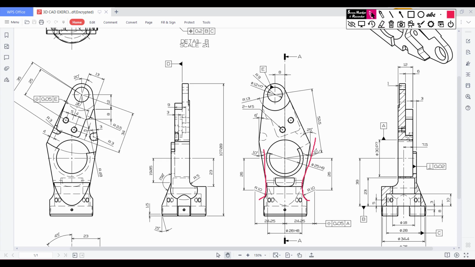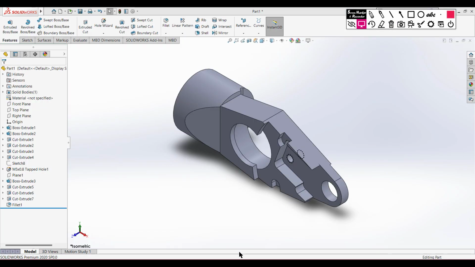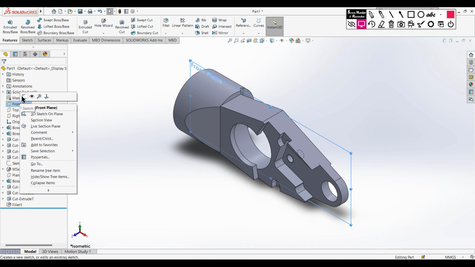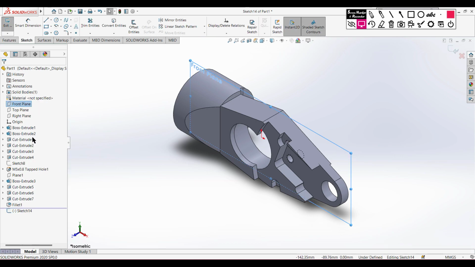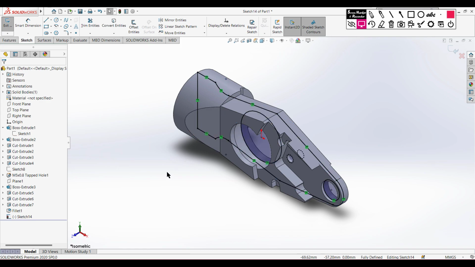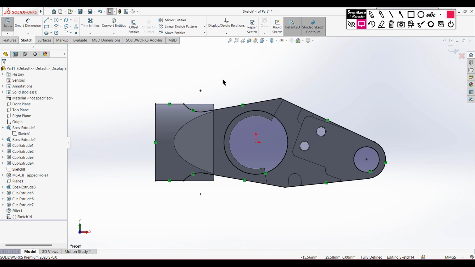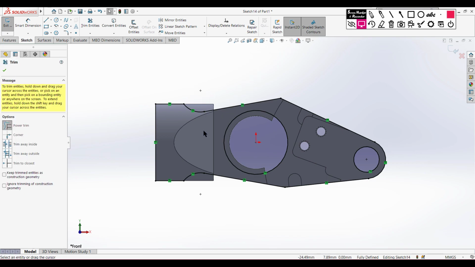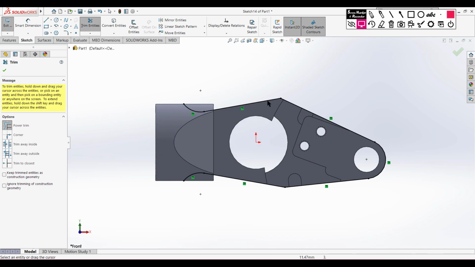So let's go to our sketch. This time I'm selecting the front plane. Now sketch, and now you can go to this tree and select this previous sketch, and now convert it. Okay, now isometric it for a better view. Now go to trim option and trim this portion and this portion. Now trim this line, and this line, and keep all of them.